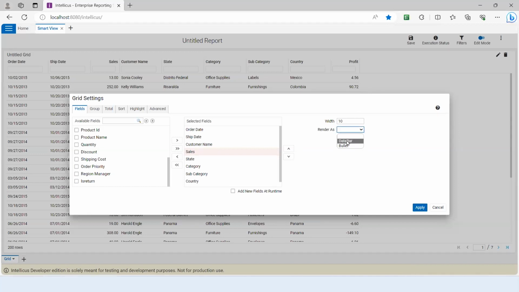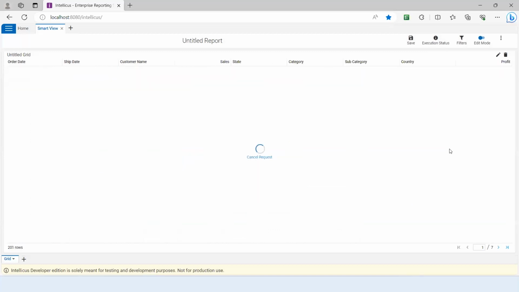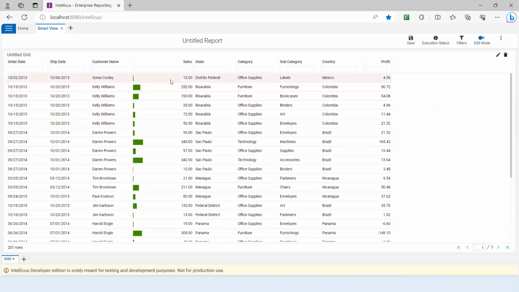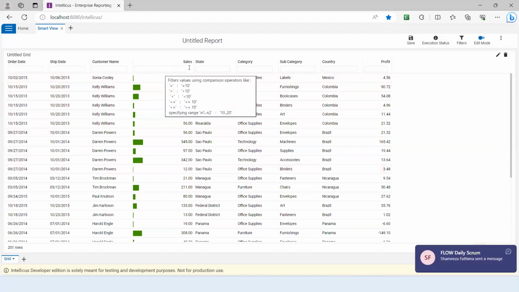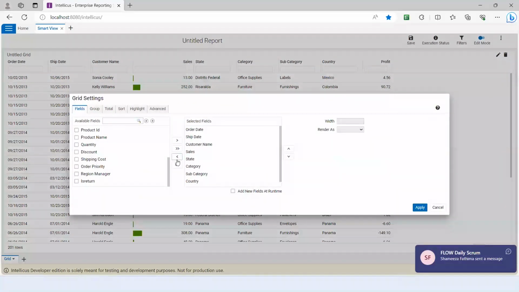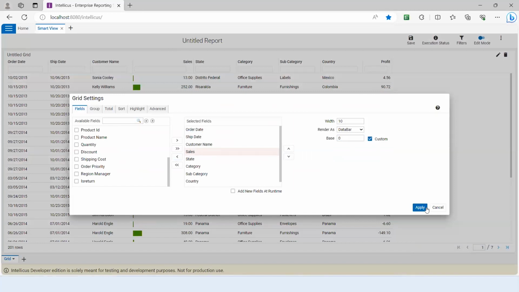Let's see how we can see our data with the data bar. So I'm selecting here data bar for the sales measure. When I click on the apply button, you can see these micro charts are available in the sales column. So you can also customize it based on the available setting. For example, you want to see the custom data bar or the normal data bar. So based on your requirement, you can select the minimum value, the average value, and maximum value.